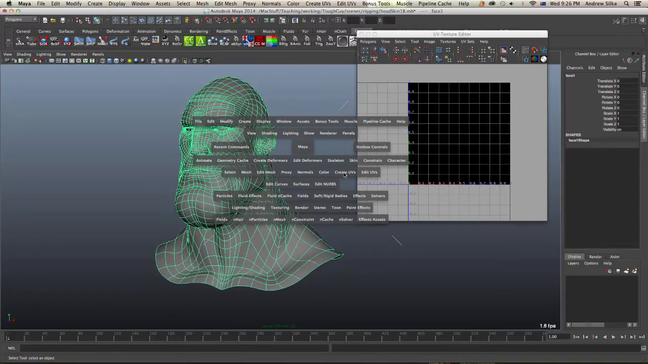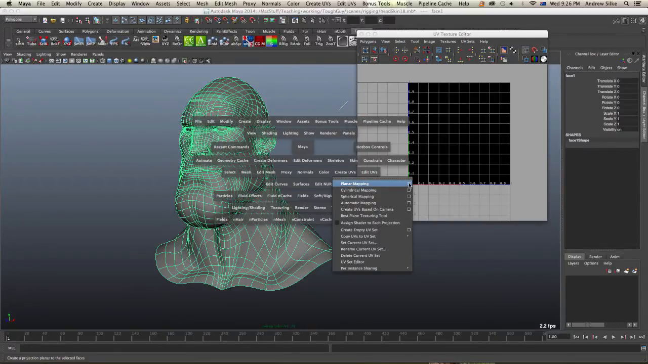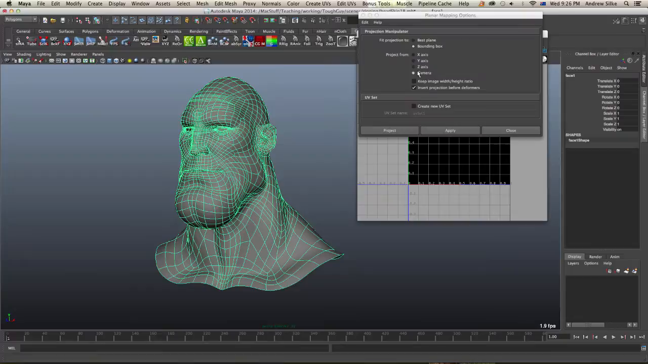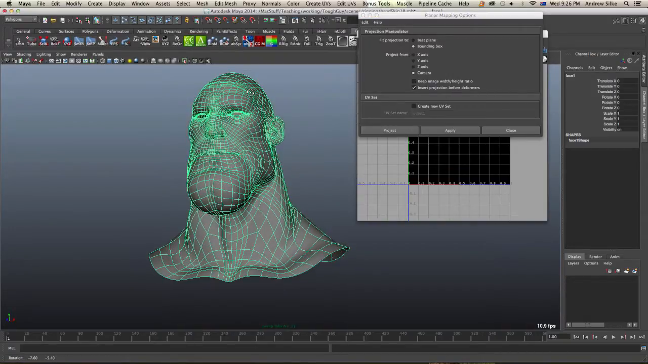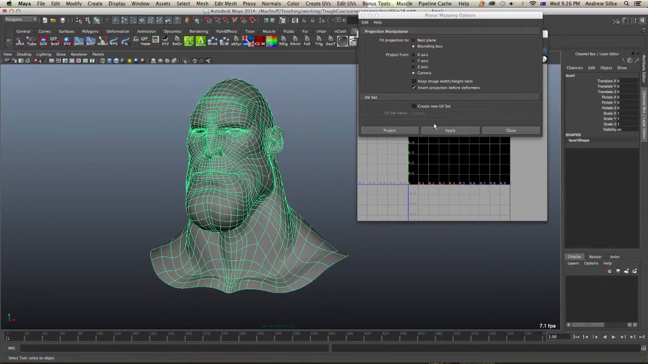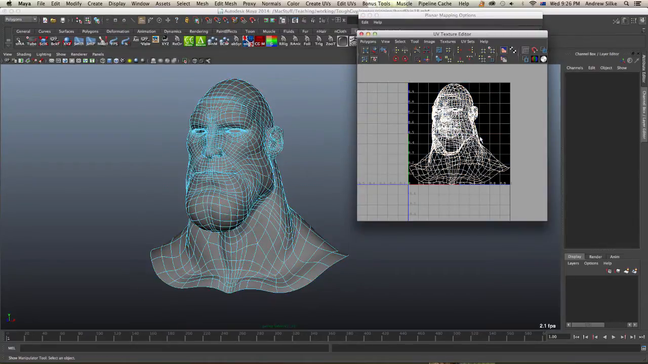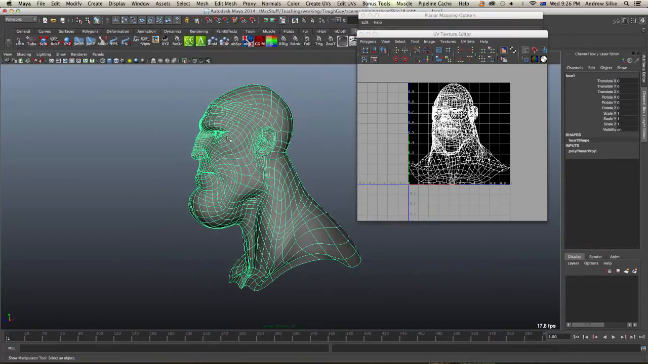So just come across to create UVs, planar mapping. I'm going to come into the options box because I really like to keep things on camera, project from camera. By default it will be like this, just put on camera. We just need any UVs, but I'm just going to do that and show you how that works, so we can see how we've just applied that.